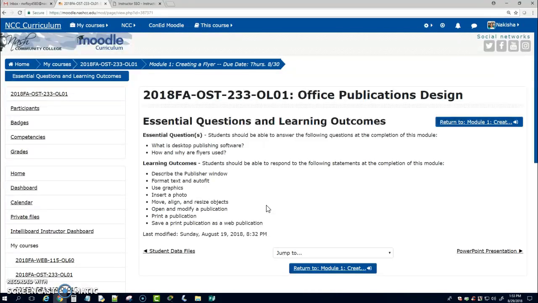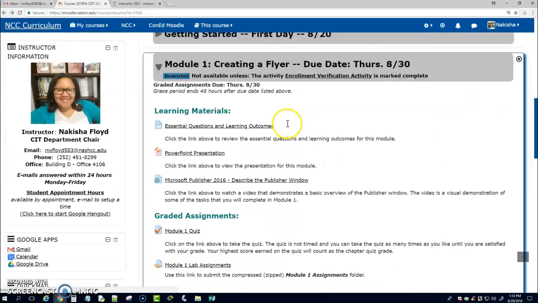And a big takeaway from this module as well is how and why we use and create flyers. So you're going to be creating a couple of flyers in this particular module. It is a great way to start to learn to use Microsoft Publisher. And again, we really want you to see the differences and similarities between Microsoft Publisher and Microsoft Word.